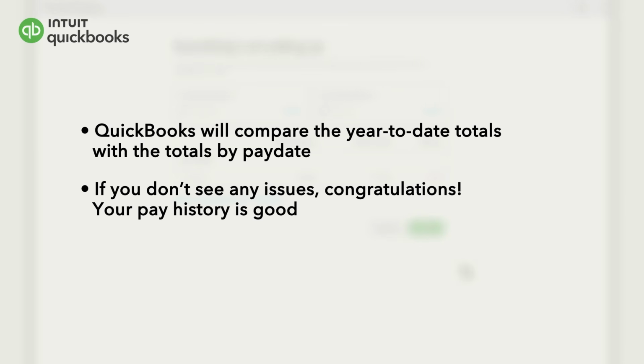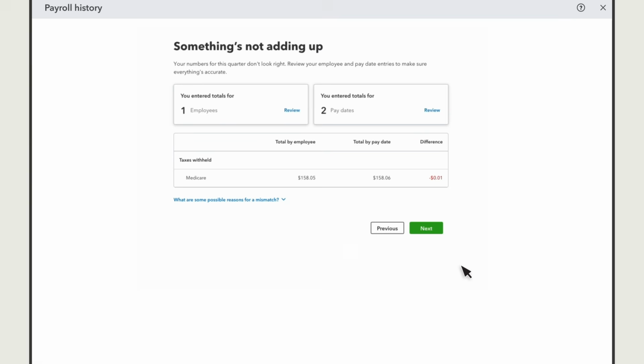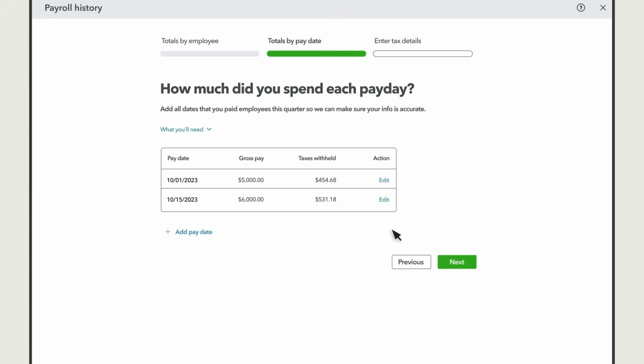If every payroll item and tax shows here, this means you're missing an employee or an entire payroll. If you see two payroll items with the same difference amounts, one negative and one positive, you've entered the amounts on the wrong item. Once you've fixed any issues, select Next.